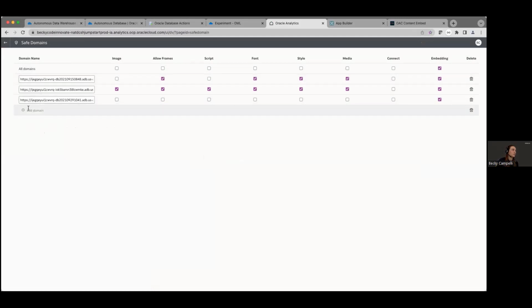You can see I've added a bunch of them here already. But I just want to show the process for you in case you've never done this before. So mine already exists, so I won't have trouble displaying this data, but what you can do is check off the embedding capability, and that will allow you to embed this analytic content in the app of the domain that you've chosen.